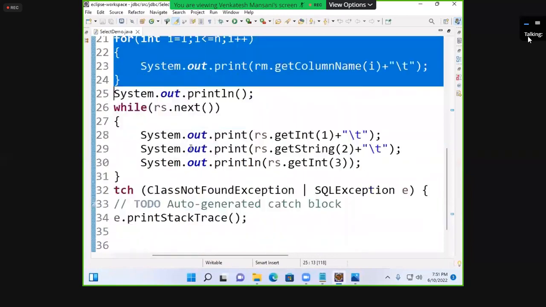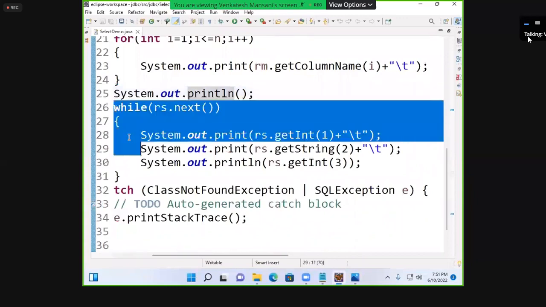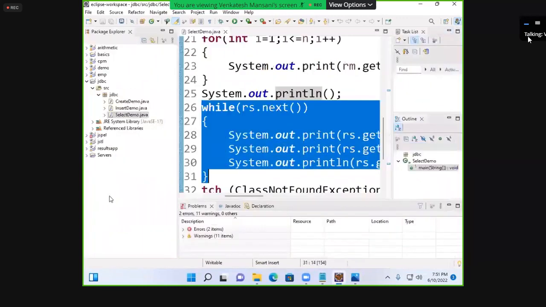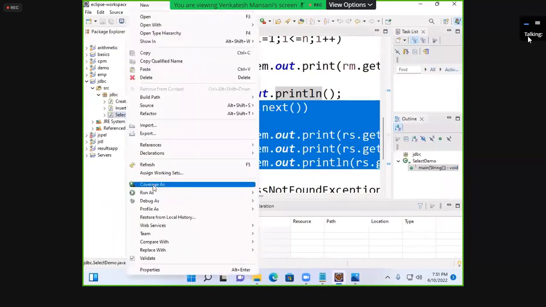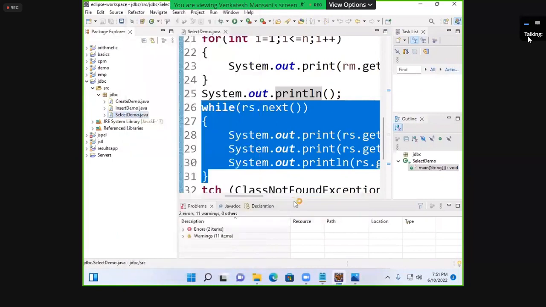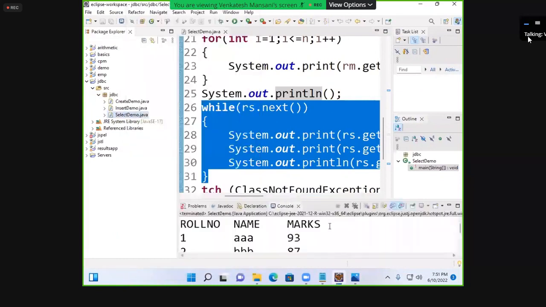After this, next line, all these records are printed. Like this you have seen yesterday. This program, if I run as Java application, now see, you are getting records. Roll number, name, marks, 1, 2, 3, 4, all you are getting.